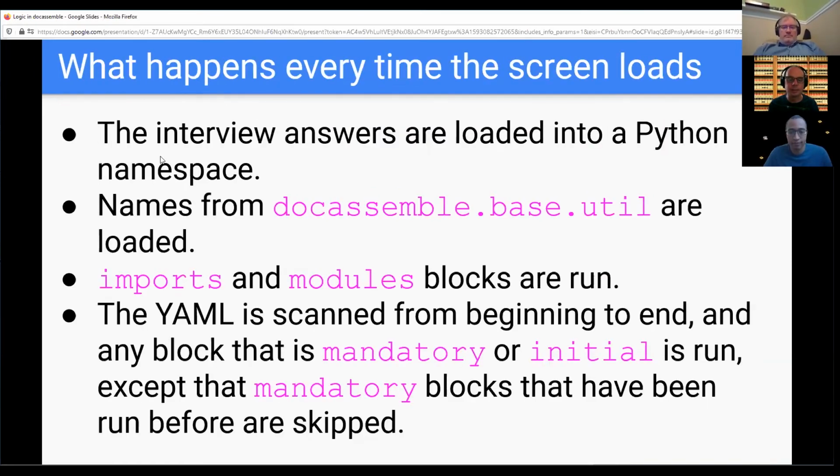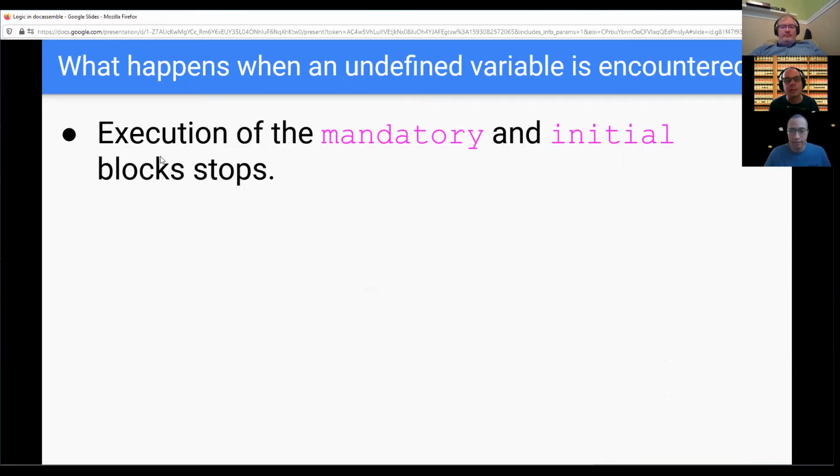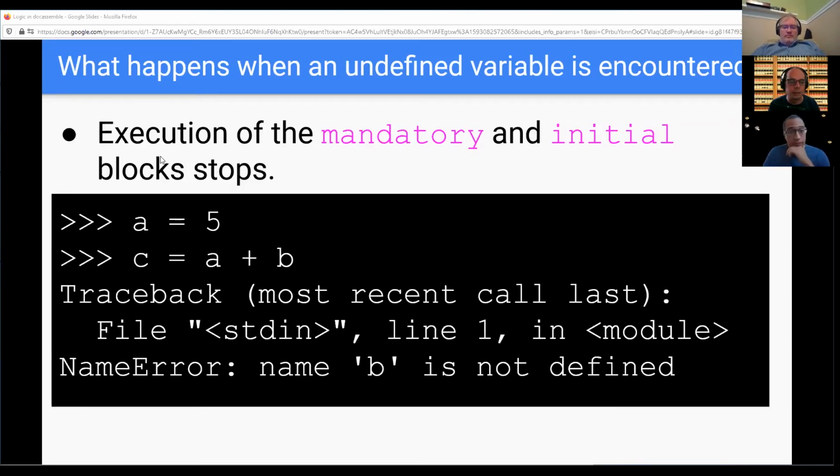All right, so getting back to the way logic works. This is all it is. And I think a lot of people learn this much, and then they just write all of their blocks as mandatory. But what happens when you encounter an undefined variable, either when you're composing a question or you have a code block that refers to a variable? Well, the execution of the code just totally stops.